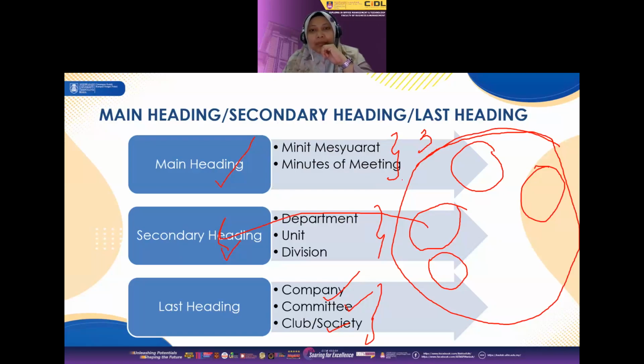No, Miss. Tak ada ya? Okey ya, saya teruskan ya.